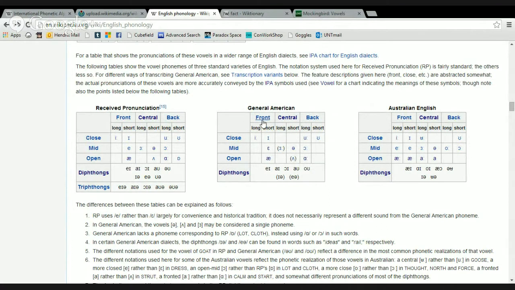So front is in the front of your mouth, back is in the back of your mouth. Close means your tongue is up near the roof of your mouth. You're closing your mouth. Open means you're opening your mouth. So for instance, for a front close vowel, it's ee, and you can feel it in the front of your mouth and almost closed.